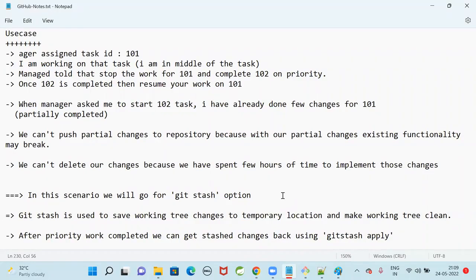Understood? Did you understand the requirement, guys? Did you understand the use case?